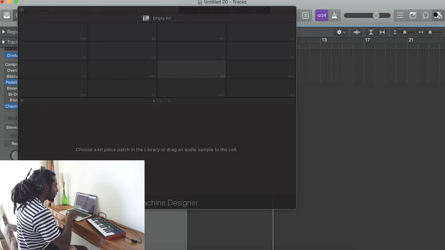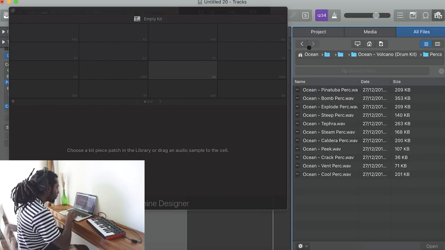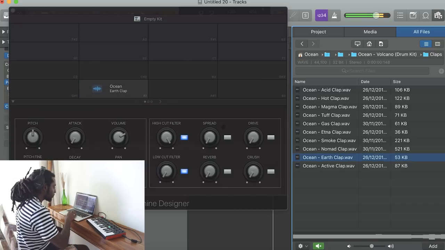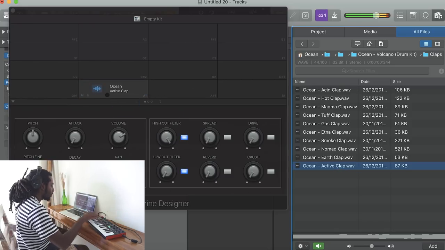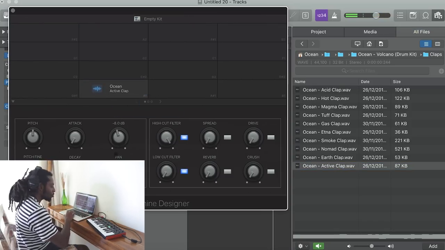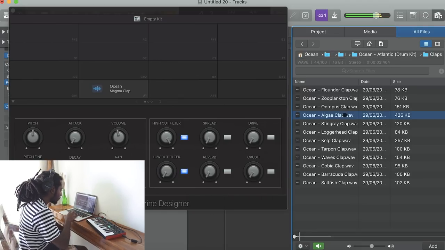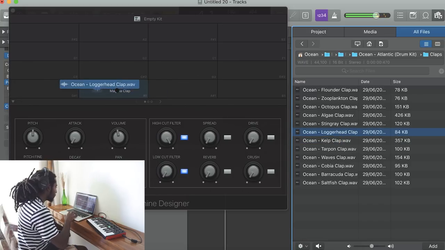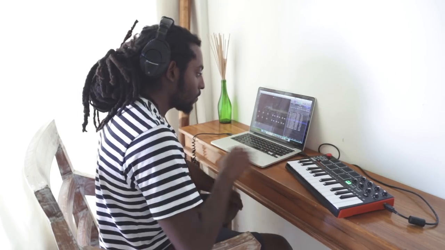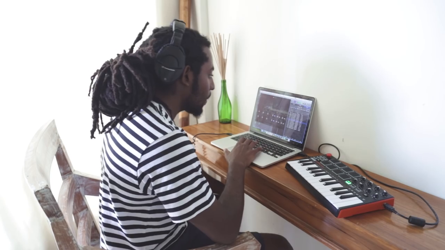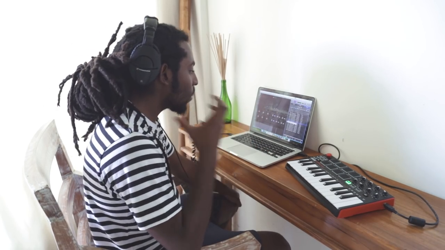So what I can do now is open up my drum kit and just drag in some sounds. So I'm going to start with a clap. I'm literally just going to go through and try out different claps and try and hear which one would sound best. That one goes okay. That's what you got to do. You got to just listen and try and find something that works. After a while, you're going to find a few sounds that work for you.